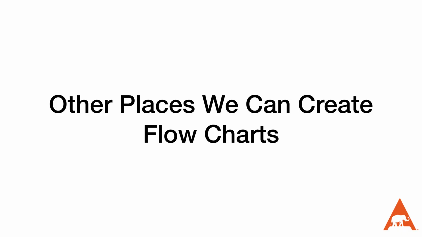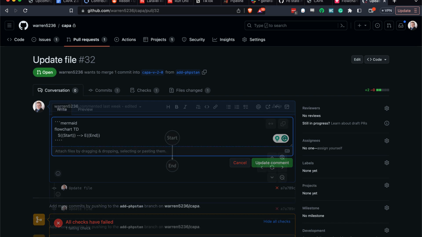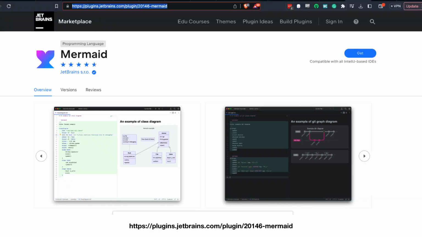So the cool thing about knowing Mermaid.js syntax is that it can be used in all kinds of places. GitHub has support for it in its Markdown, so you can add a Mermaid flowchart to any pull request or comment by starting a code block using the three backticks and then the word mermaid. PHPStorm also has a plugin that allows us to type Mermaid syntax and see the output in real time. We can even do it in a scratch file.